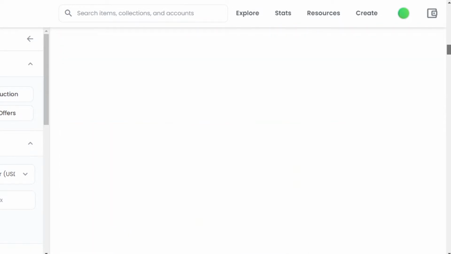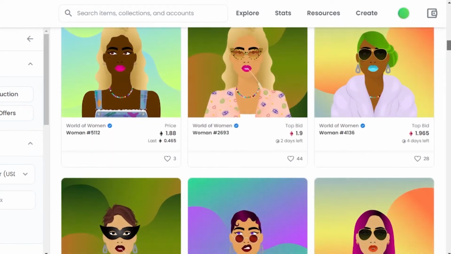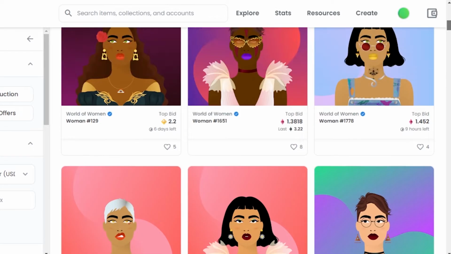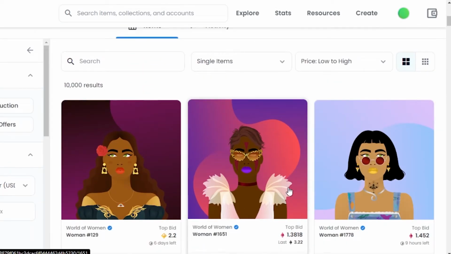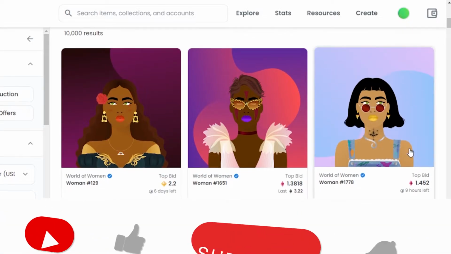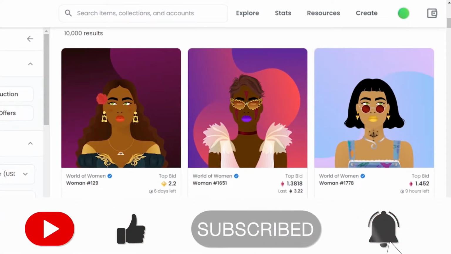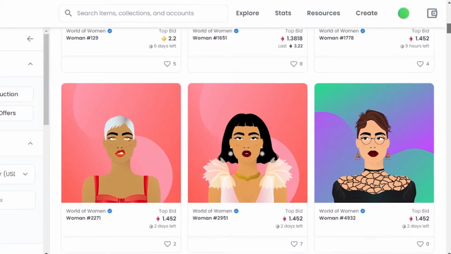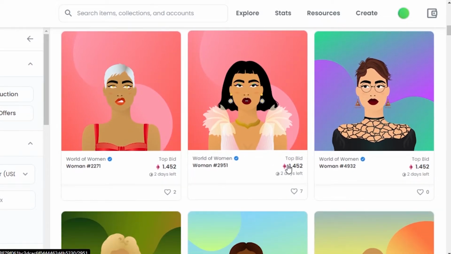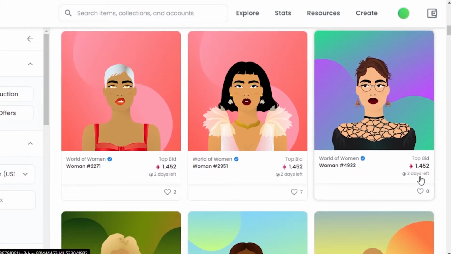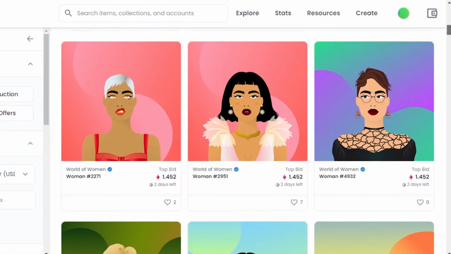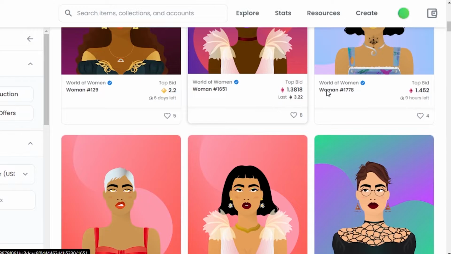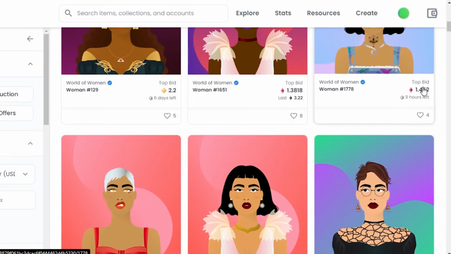I am going to go with the lowest price one, and we can see right here that this one is the lowest priced one, right? And then there is this, which is 1.452. This one is 1.452, and these all are 1.452. This is where we get our stats. This one is 1.3, right? So now we will just have to do the simple maths.